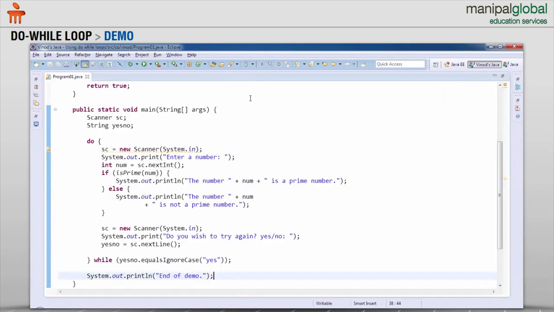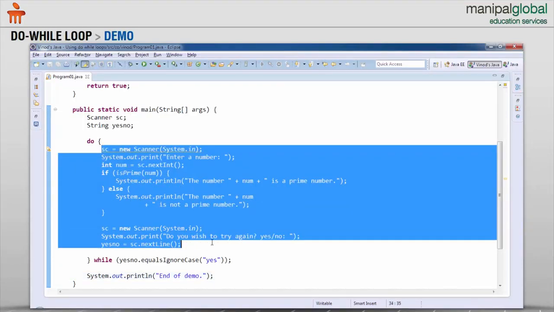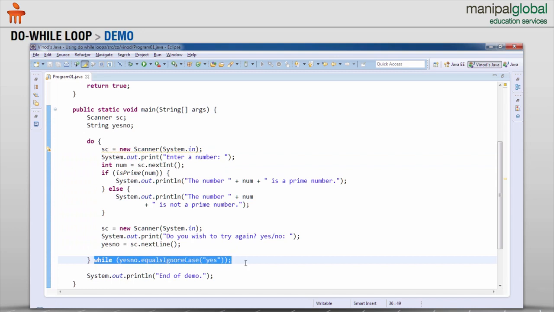So the most popular application of do-while is to execute something once and then see if you want to re-continue or re-execute the loop again. Now this is the point you need to understand about the do-while loop.